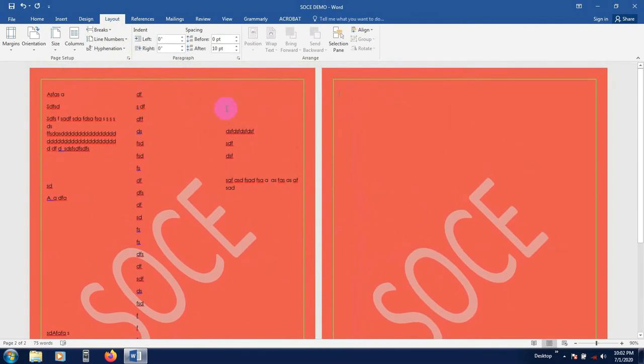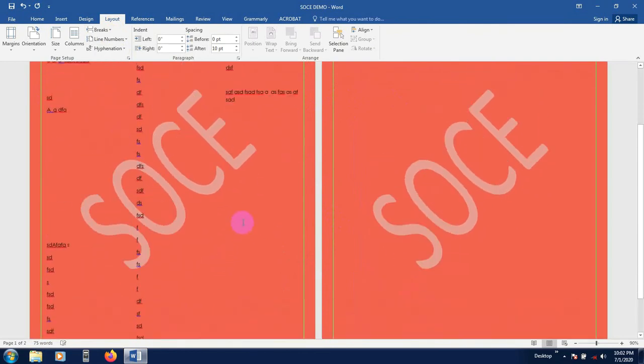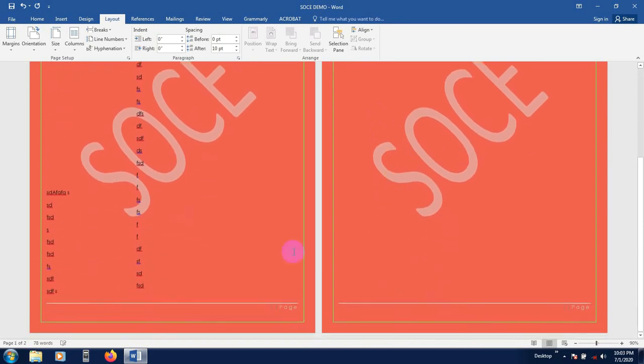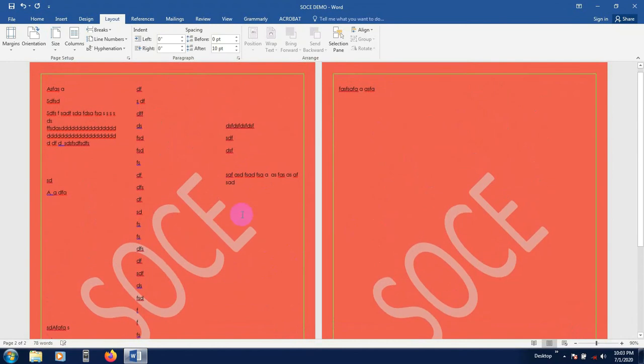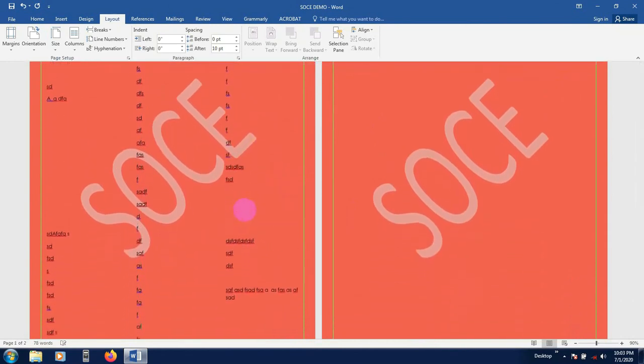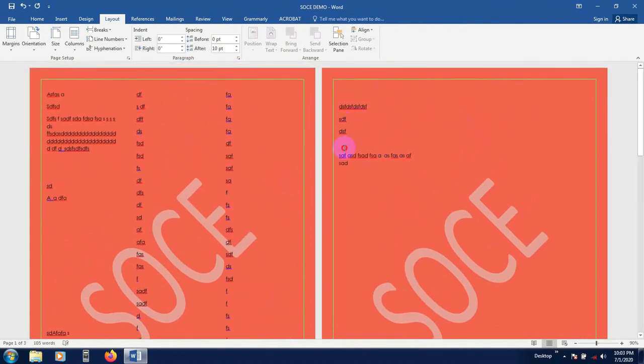Now the most important thing is, suppose here you are writing something, it will not move to that page. The text of that page will be available only in that page. It will not move to another page. Or suppose you're writing something here. If I show that, just see here. Okay, it's moving in that page.